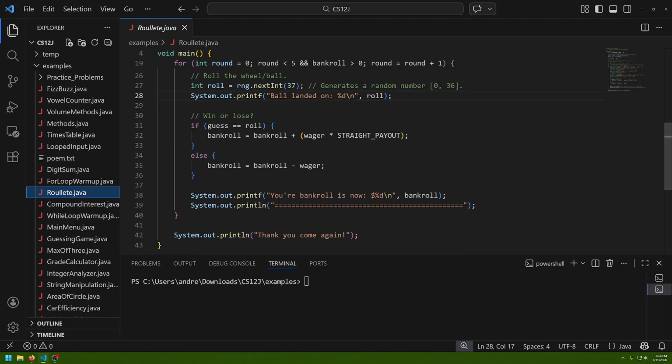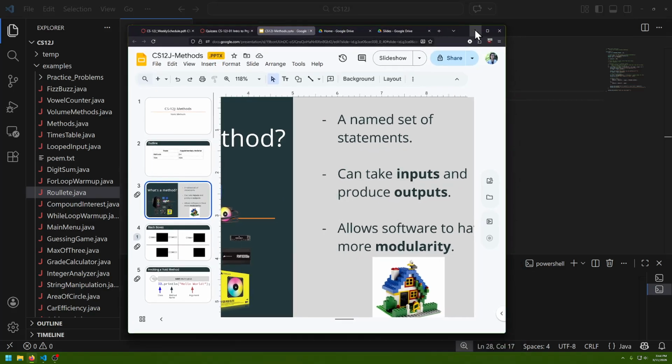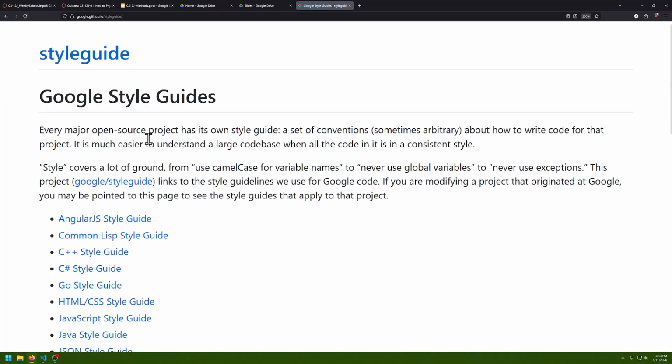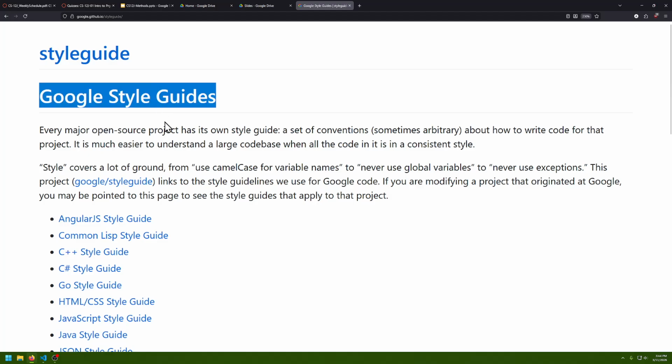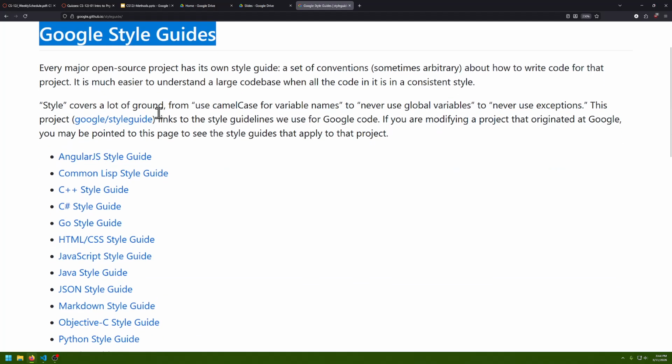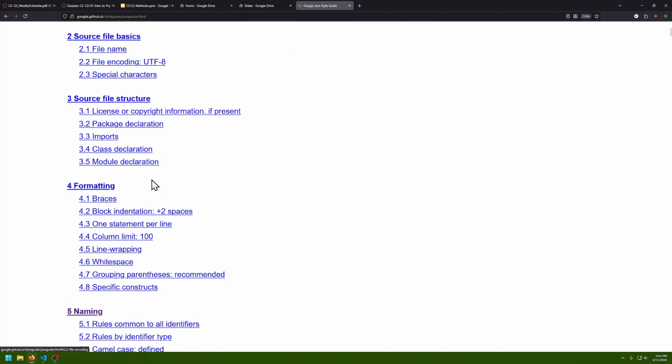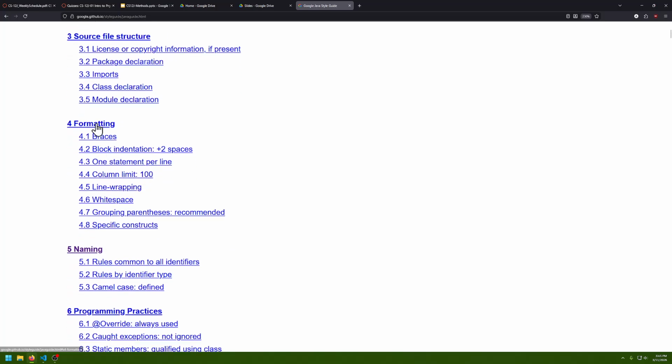So I think Google, here, let me check. Let me look at the Google style guide. A lot of Silicon Valley companies use a style guide. So it's not just Google, it's a bunch of other companies too. And basically a style guide defines how your code should look. So let me look at the Java style guide. I'm just curious if they have a cap on the line length. Let's see, formatting.